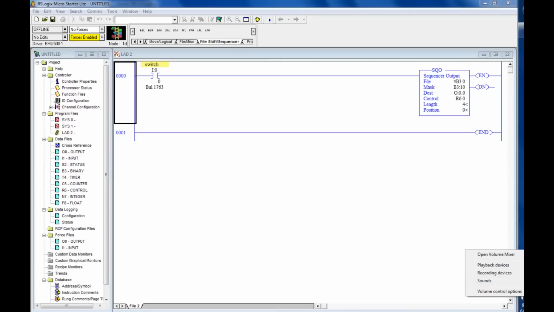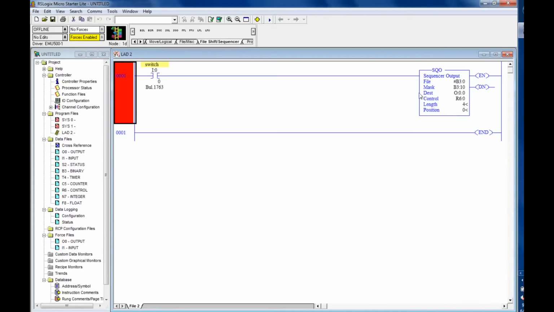Yeah, can you see the file over there? Hold on. Yeah.